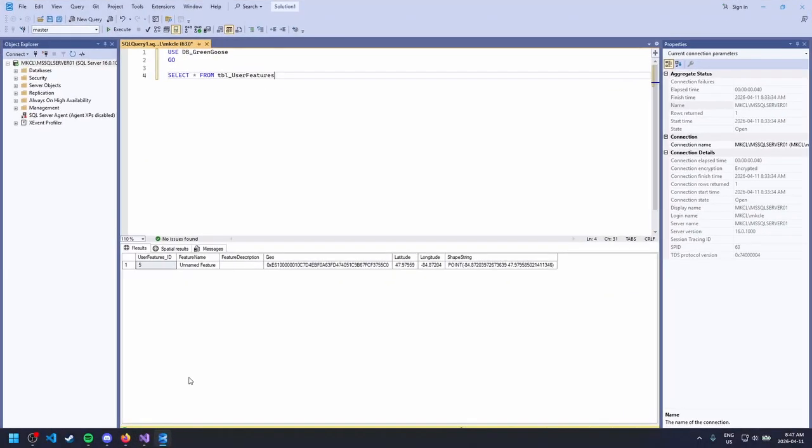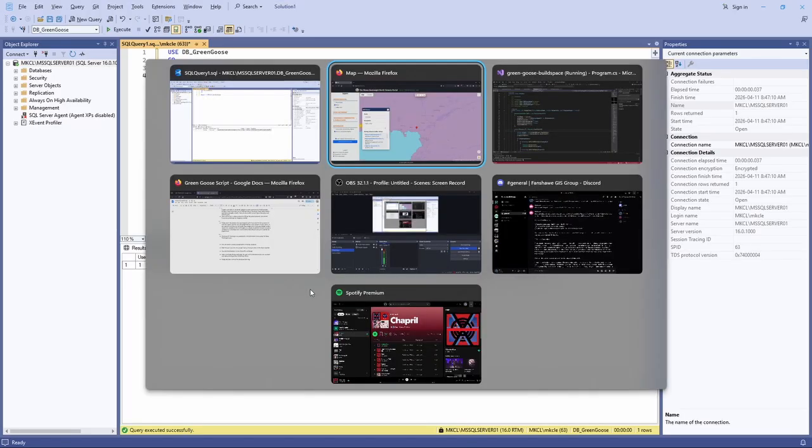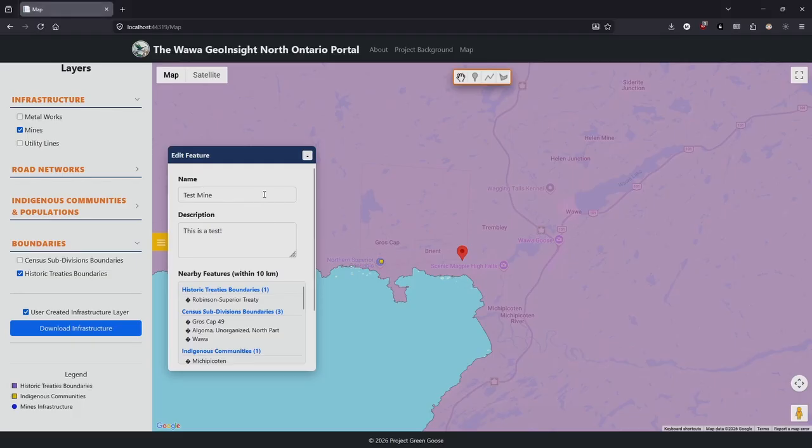So I just have SQL running right here, and we can see these are the results from a previous test. So if we run this whole thing, now it'll show, okay, test mine, this is a test. Awesome. And it has our latitude, longitude, and all this sort of important geography information that we have. So we can update this.